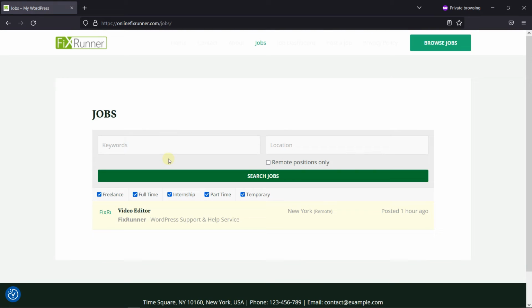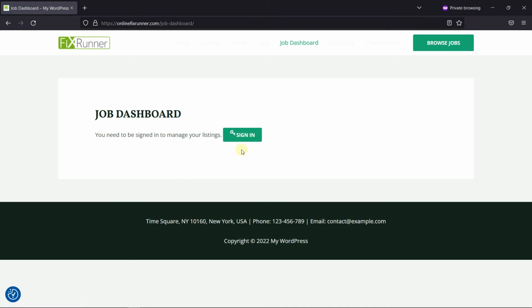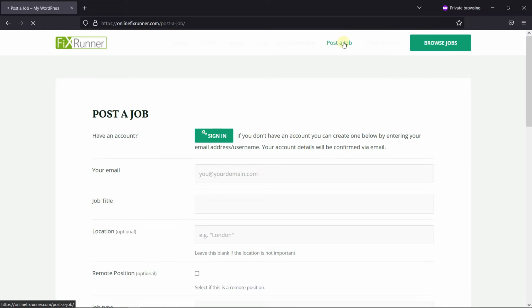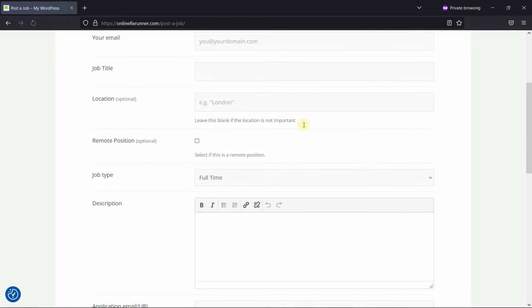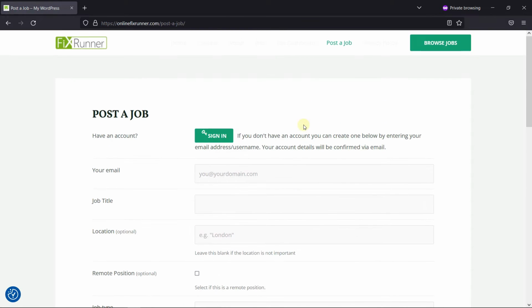Now, the Job page is where visitors can browse, search, and filter job listings. The functionality is added by the plugin which we will use in this video. Next is the Job Dashboard page, which is created to allow employees to manage their job listings directly from a page on your website instead of requiring them to log into the admin area. Coming next is the Post a Job page, which allows employees to post jobs directly from a page on your website instead of requiring them to log into the admin area.